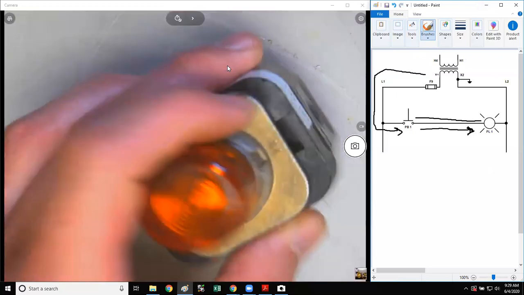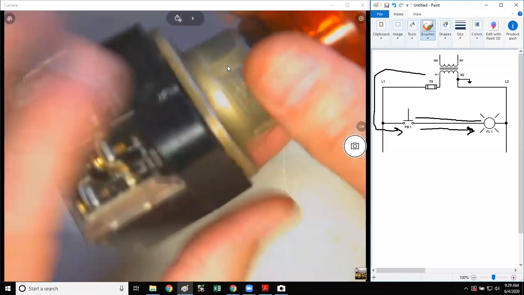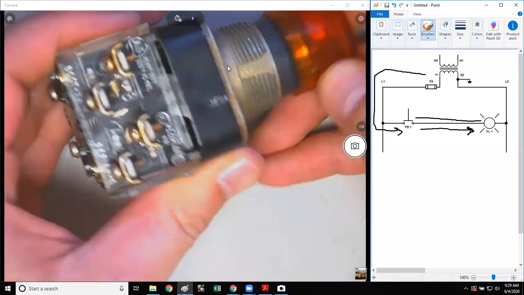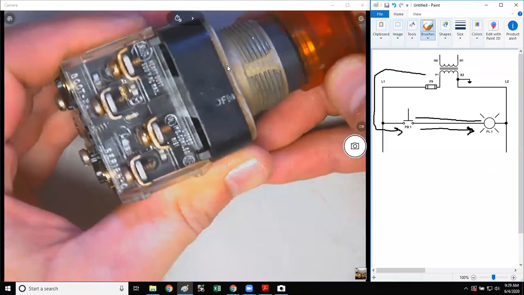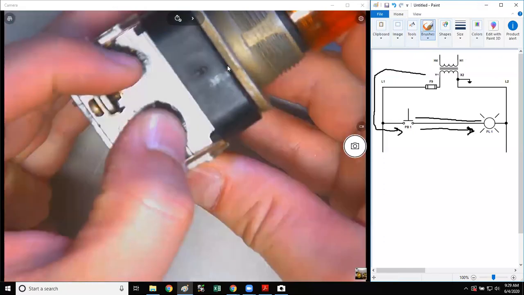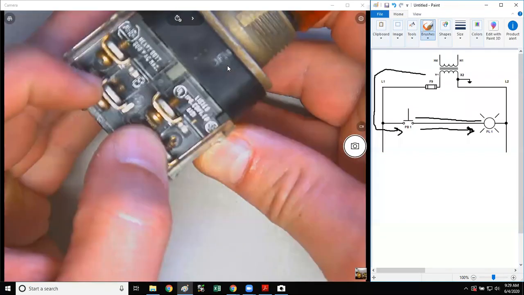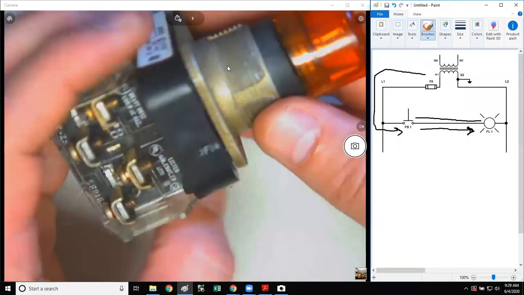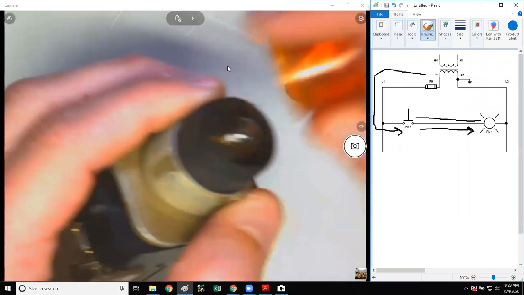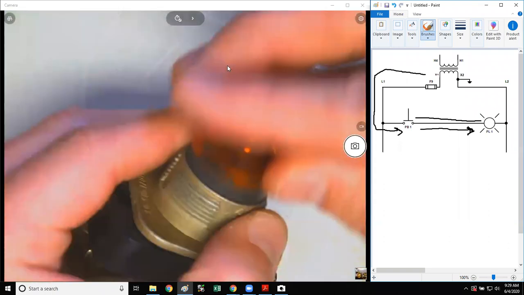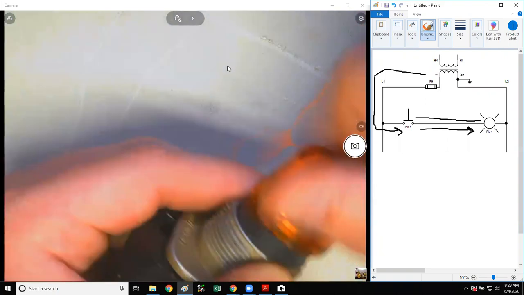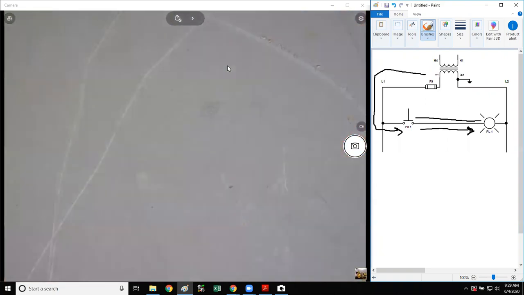All right. This is the same thing. It's a push button action, and you can see that plunger moving up and down. And this one actually is normally closed, push it, and it becomes open. And this one is normally open, push it, and that plunger closes the contacts. And then same thing here. It's got a little lamp in here that you can replace.